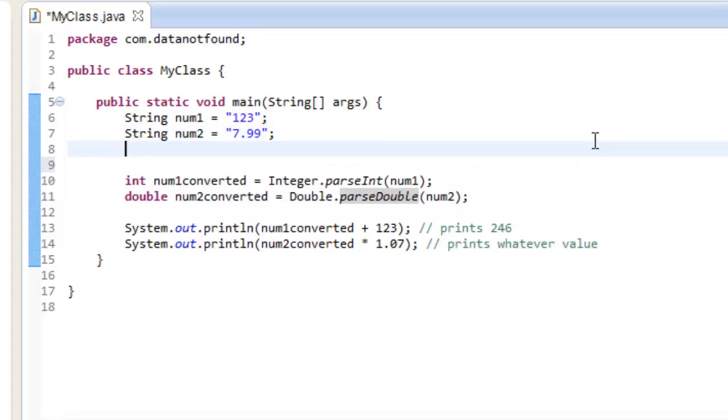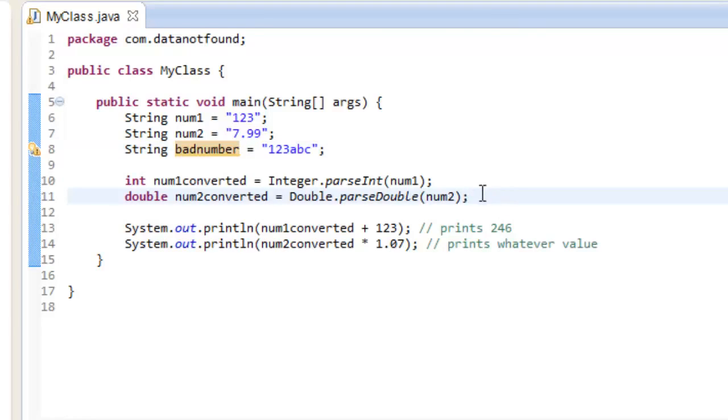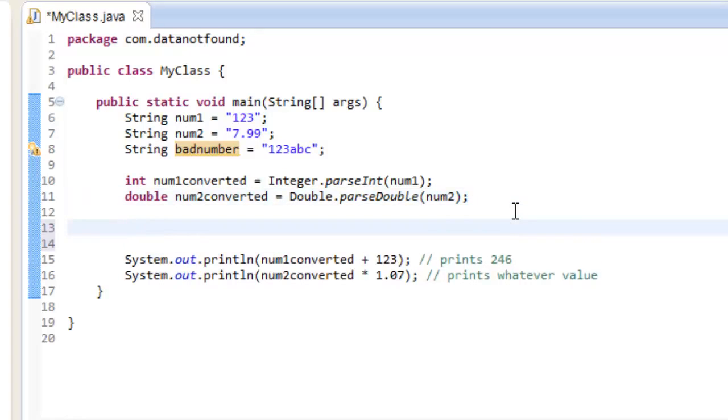Now there's another exception that I want to show you guys, which is called the NumberFormatException. So I'm going to make another string, call it badNumber, and set it equal to "123ABC". That's partially a number, but it's not 100% a number, right? Because it has non-numeric characters, ABC. So if I try to convert this bad number to an int or double, it's going to throw an exception called the NumberFormatException.